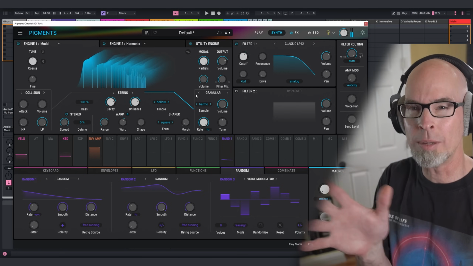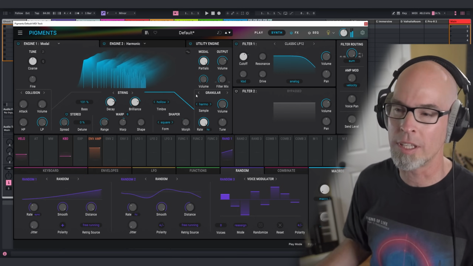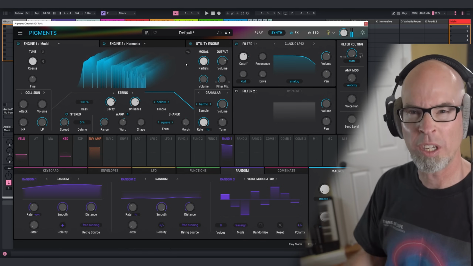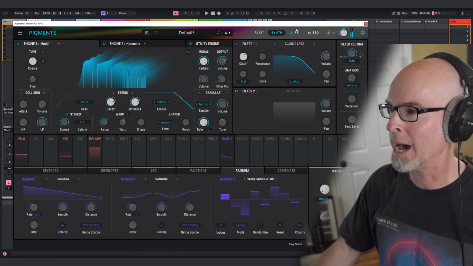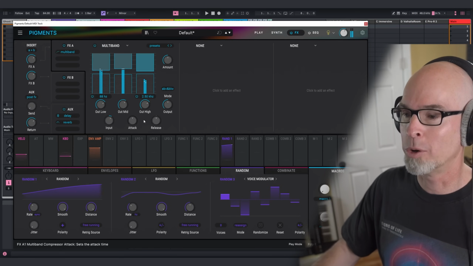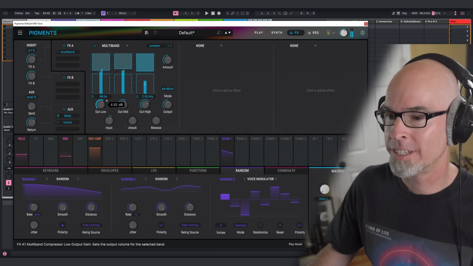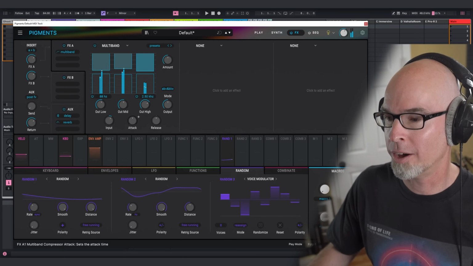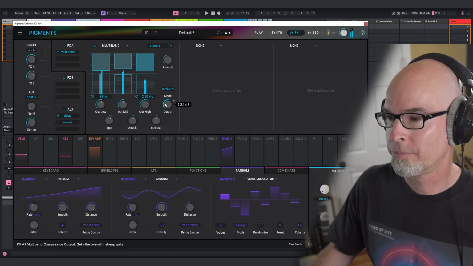So you can see with some simple modulation, some adjustments to these two engines, you do get a nice dark drone, very creepy vibe. Now let's add some effects. So let's come over to the effects tab here, add a multi-band compressor, take the lows down a little bit, take the mid down, up the attack, up the release, up the output.